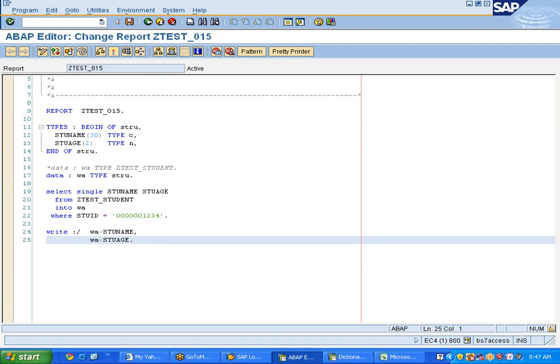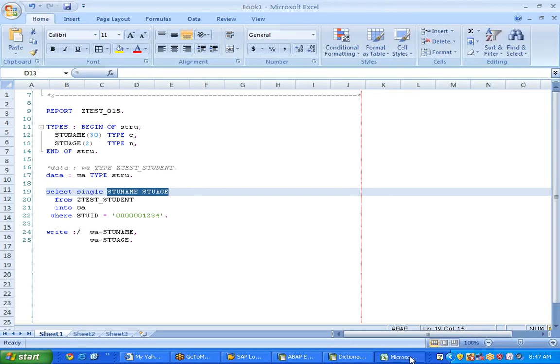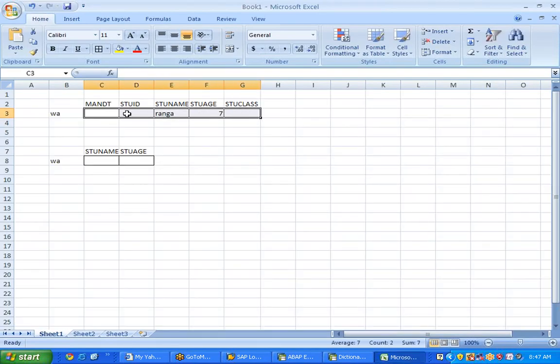In the first step, what we have done, we have used select star. Instead of field names here, we have used star here, right? Star means all the fields. Whenever you are selecting all the fields, your work area should also hold all the fields. Work area also should have the structure. That means the structure should hold all the fields.